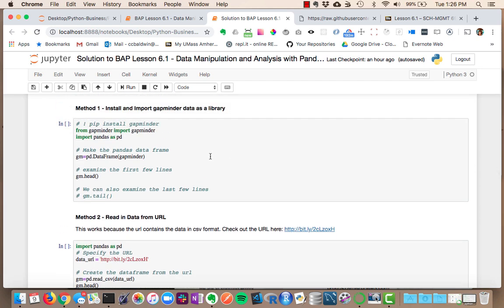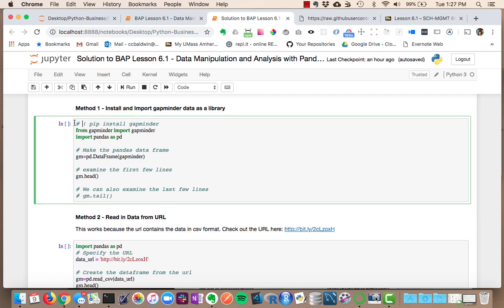So in the notes we have two different suggestions for how to import the data. Just in case one doesn't work, we could try the other. In order to use the Gapminder library, you would have to first install Gapminder using this line right here that I've commented out, because this only has to be done once. So once you've run this, you can comment it out and you don't have to run it anymore. So I'm going to import Gapminder from Gapminder, and I'm going to import pandas with the alias PD. And I'm going to take a look at the first couple of rows.